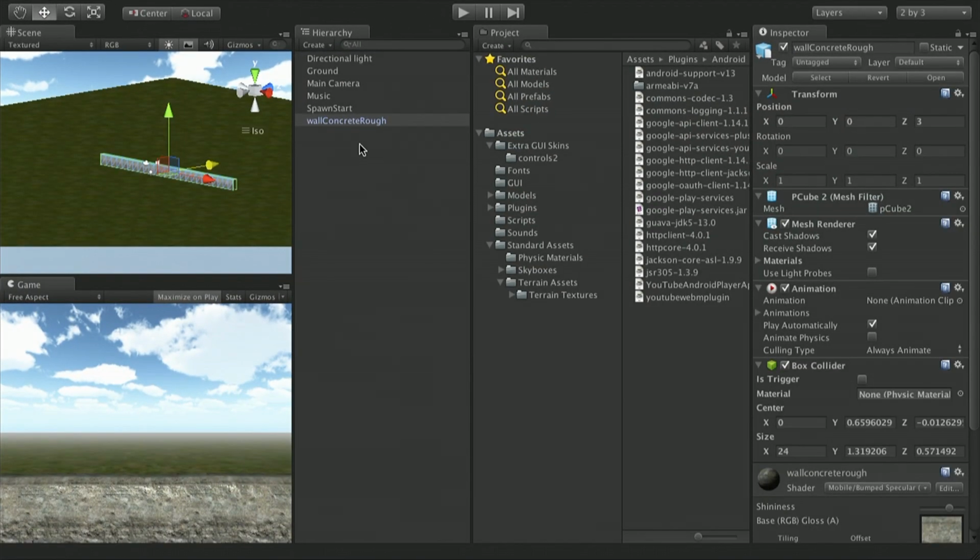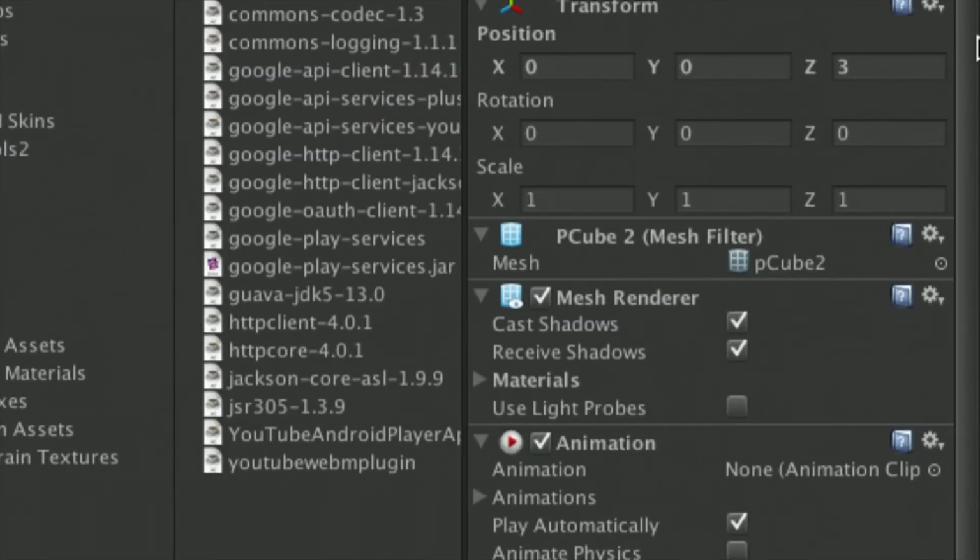So we are a component-based engine, which means that everything in our game engine is an object with components that add behavior. So over on the right, we have the inspector window.